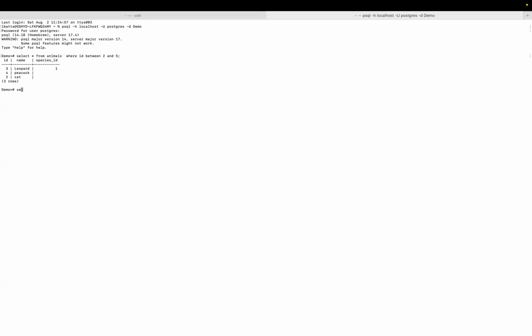So let's see the next command, IN. For that also, the same: SELECT * FROM animals WHERE ID IN (2, 5). Here the first value, 2, got printed. If I give only one value, then it will print 2. IN means it will check that particular value, and whatever row has that data will get printed.